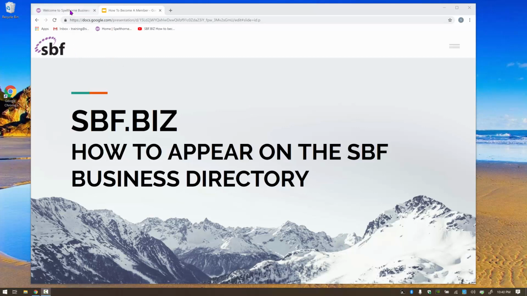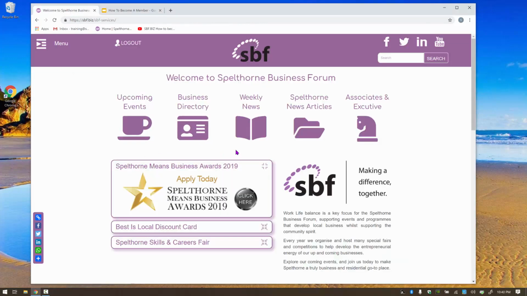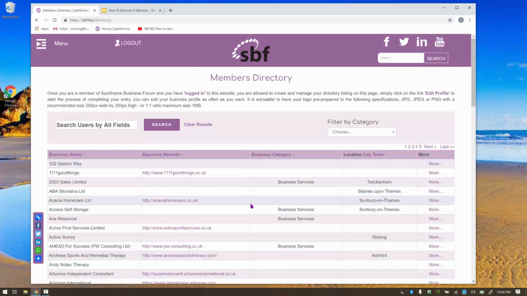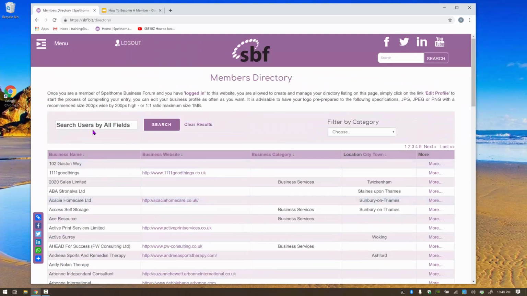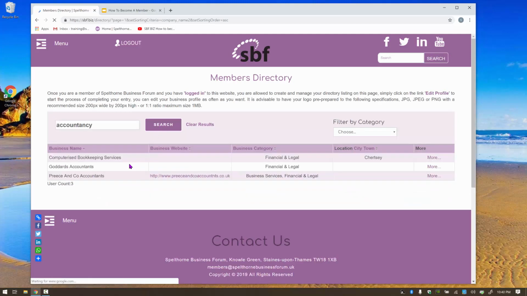Once you have logged in, your landing page will look something like this. Here you'll see the second function is about your business directory. This is the place to go and view the business directory in a searchable format. You can see at the top here, you can search by different categories, but also small keywords such as, say, accountancy. Hit search, and the short list of accountants come back.